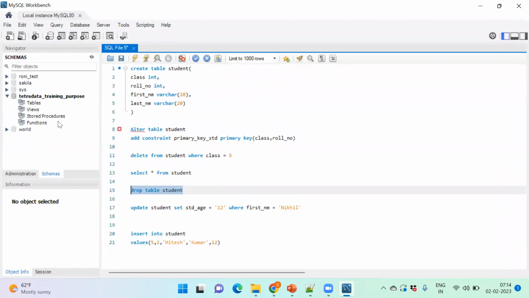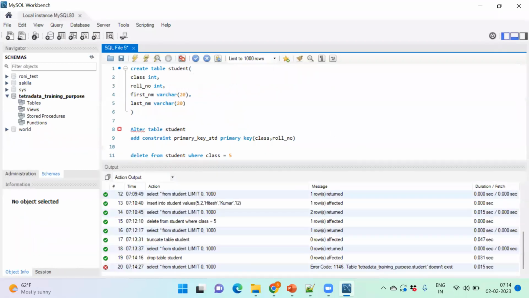Drop table name, and we can see the table has been deleted. And if we now select from the student table, I'll get an error. Yes, an error has occurred in the log: the schema name dot student does not exist. That means inside the schema where I'm querying, the particular table does not exist. That's why I'm getting the error.